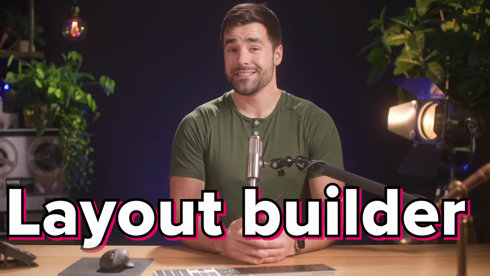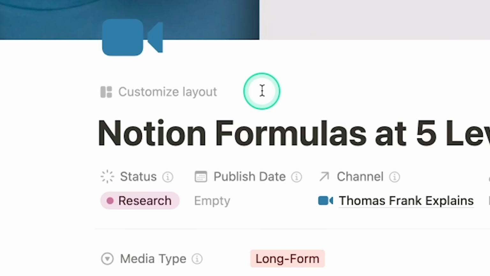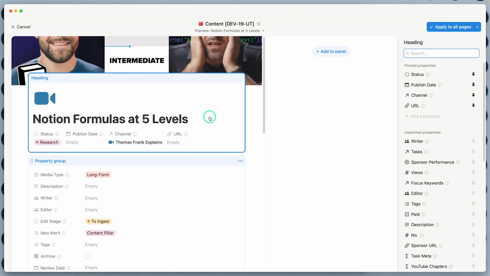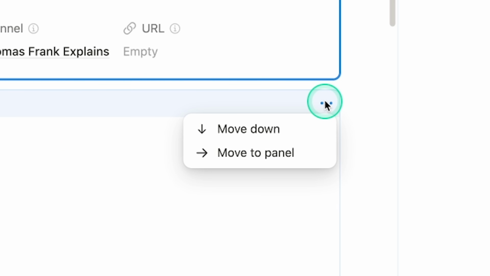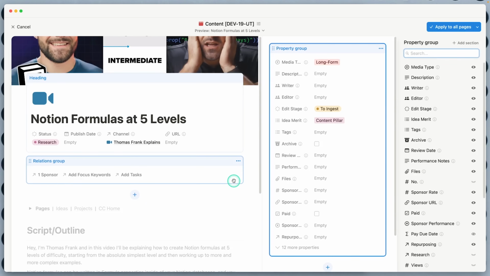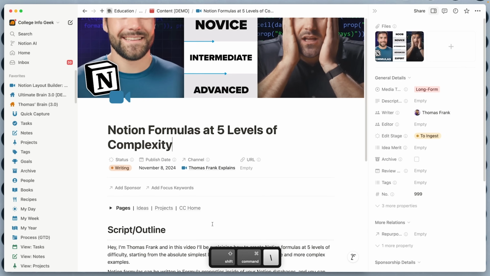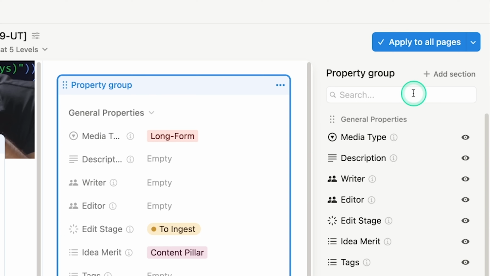Notion's new layout builder is seriously my favorite feature of the year. And if you work with complex databases that have a lot of different properties, I think you're going to agree with me, because now we can take those properties and put them in a side panel that's very easily shown or hidden with a keyboard shortcut. And there's a ton of customization options as well.